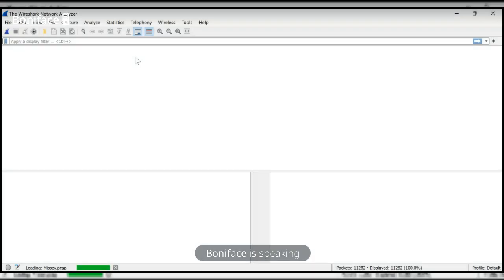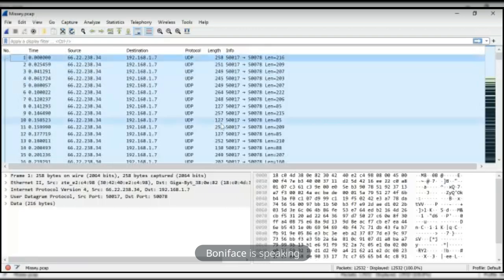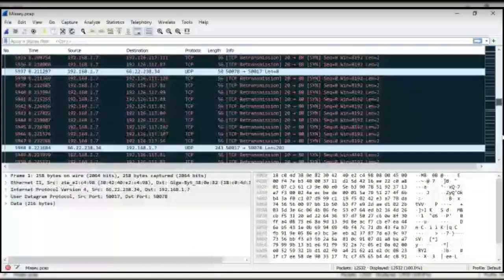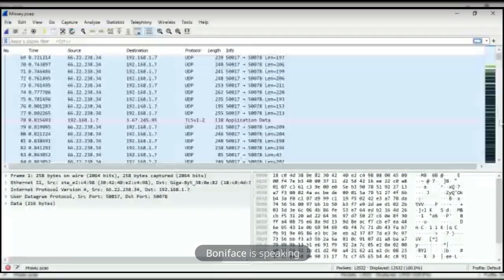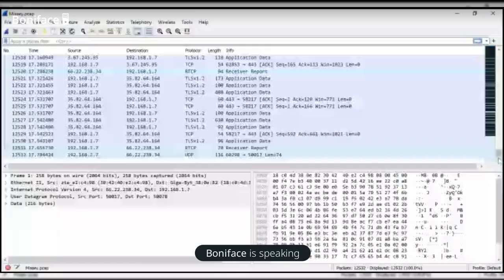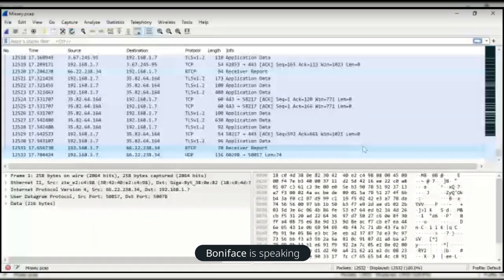Now we can see all the packets. There are actually plenty, right? Let's even check the number. Sorry, I didn't get it right. Over 12,532 packets.